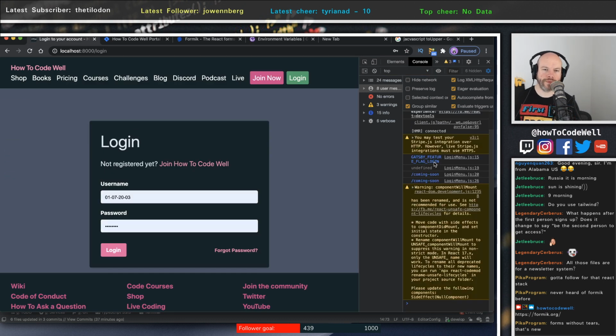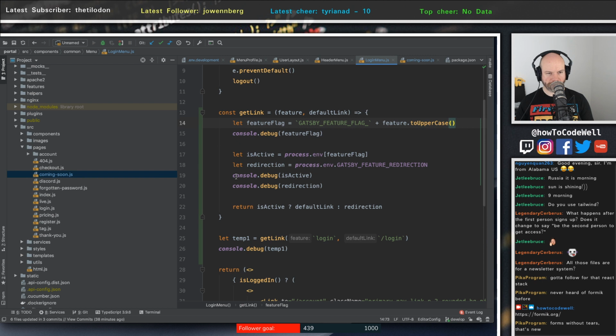Right, here we go. There it's done: Gatsby feature flag _login. Right. So why is that undefined? That's the second one here, which is this is active. Is it because of that?